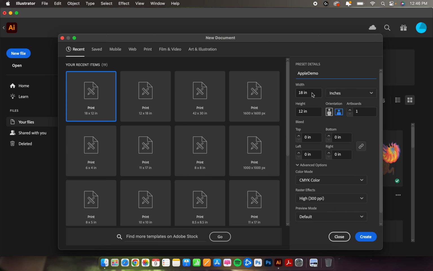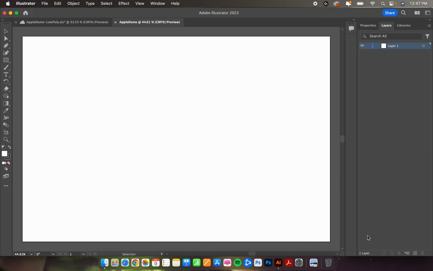The width, you're going to want it to be 18 inches. Make sure that it says inches right here. Height, 12 inches. And the orientation should be the more horizontal one. This one right here should be blue. Color mode should be CMYK. Leave everything in bleed 0. Raster effect should be high at 300. Afterwards, you can go ahead and hit create, and you should get a white rectangle like this.